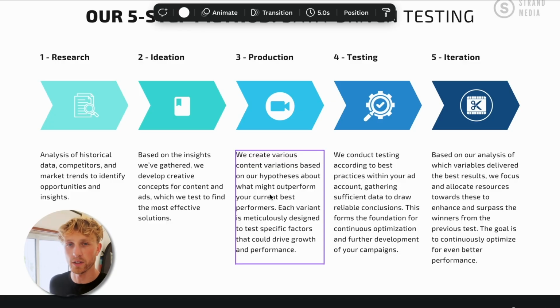Now, in terms of how many ads you should launch, this definitely depends on your budget, but I would say anything between 2 to 6 new ads on a weekly basis is the go-to amount. Now, after you conducted the test and you have sufficient data, make sure you analyze it to come up with new ideas for your next test.